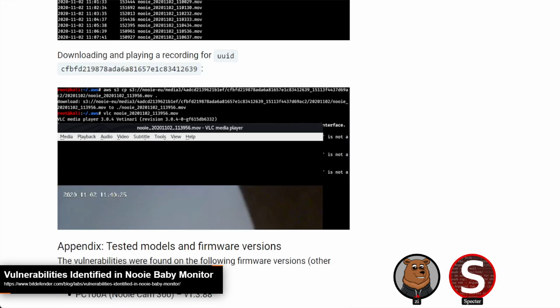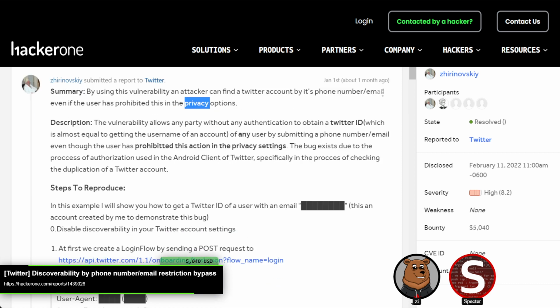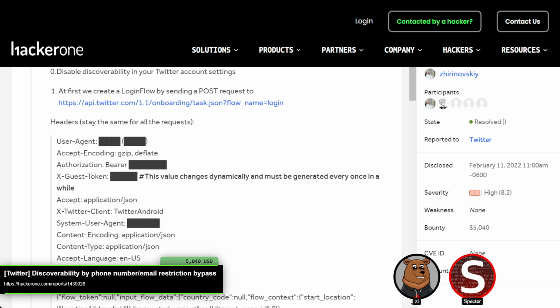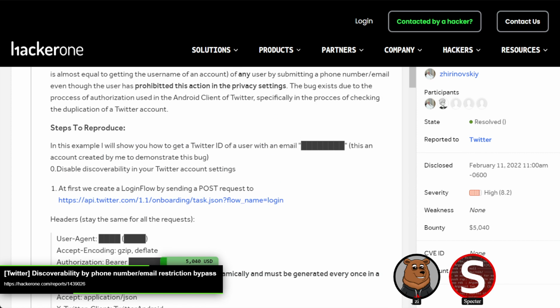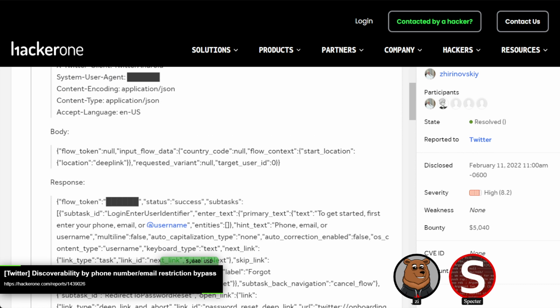All right, so next we have a HackerOne report submitted to Twitter, and it was a bug that allowed Twitter users to be de-anonymized in a sense, because it allowed discoverability of accounts through phone numbers or emails. It stems from the duplicate account checking in the account creation login flow, and because of that, it completely bypasses a potential victim's privacy settings, which could have this discoverability disabled. The problem lies in the task.json login flow in the Twitter API.